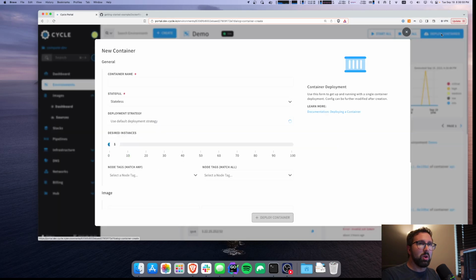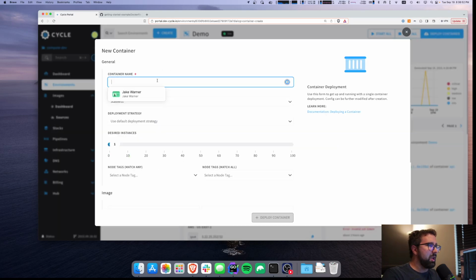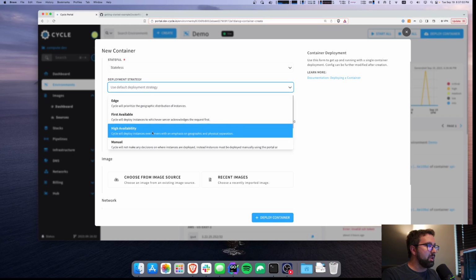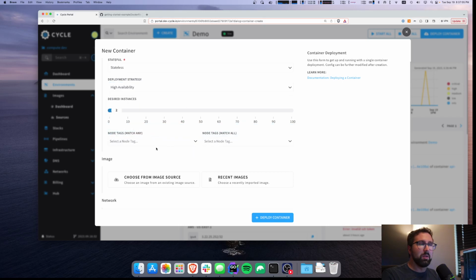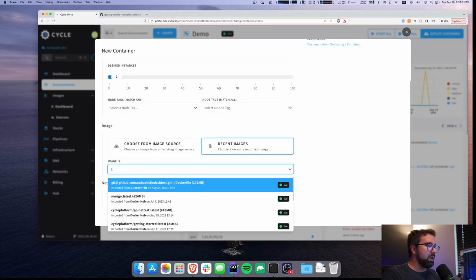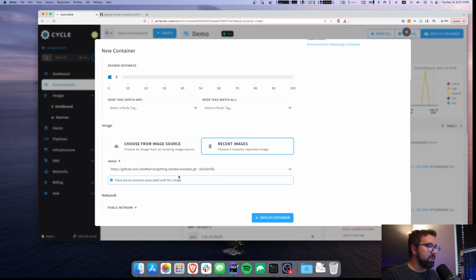So let's jump into this demo environment. We're going to deploy a container. We'll give it a name. We'll just say this is our getting started container. It is stateless. It has no data that we care about. It's not going to generate any data. Let's say we want to run 2 copies, and let's make it highly available. Again, super overkill for this example, but whatever, we'll go with it. We'll choose recent images. We'll choose our getting started image that we just imported. There we go.